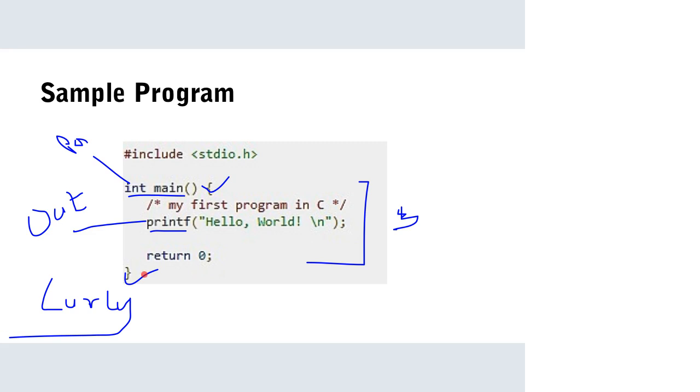Exactly, Humphrey. The purpose of this sample program is to display hello world to the screen or to whichever output device you're using.